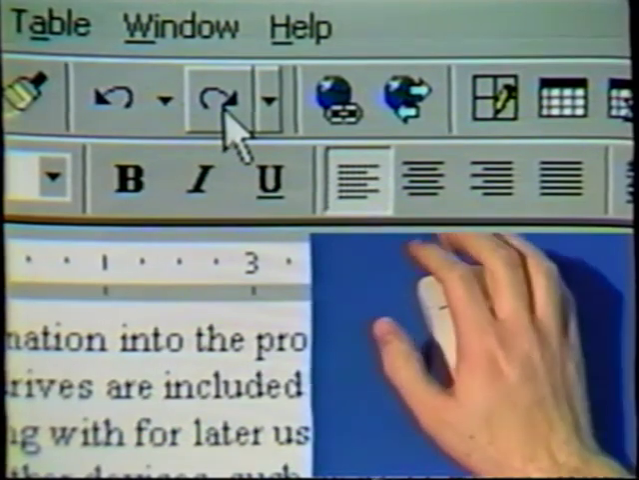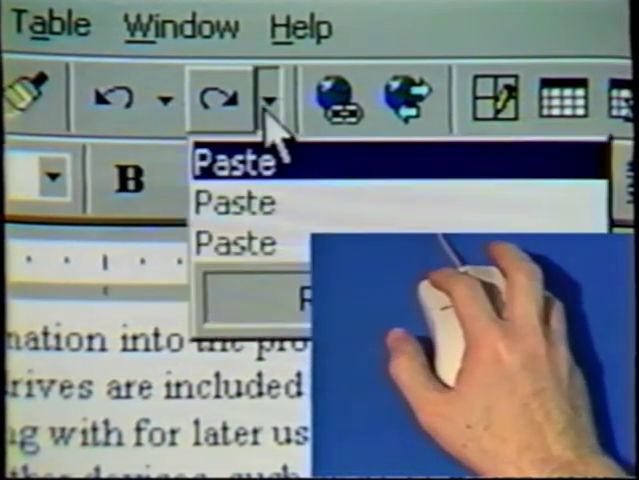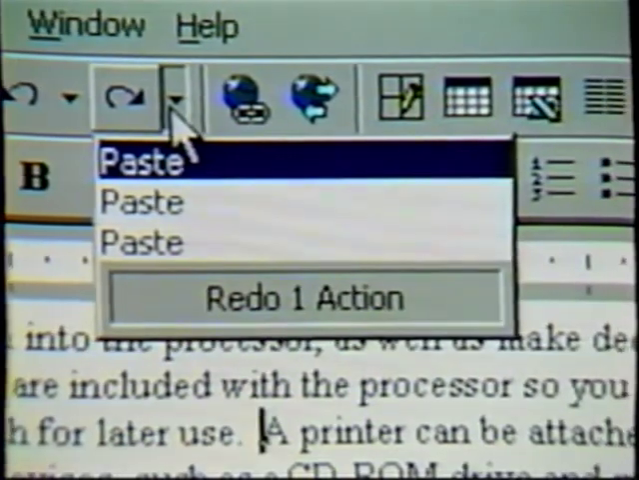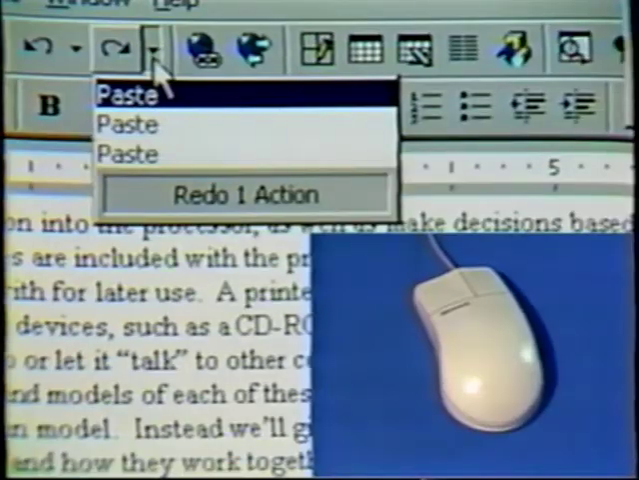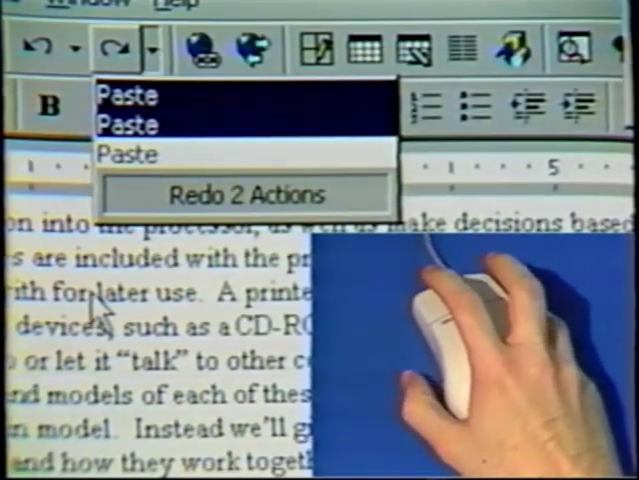And just like the undo button, you can click on this arrow to bring up a list of things you can redo. We can click here on one of these, but in our example we'll just close the list by clicking outside of it.